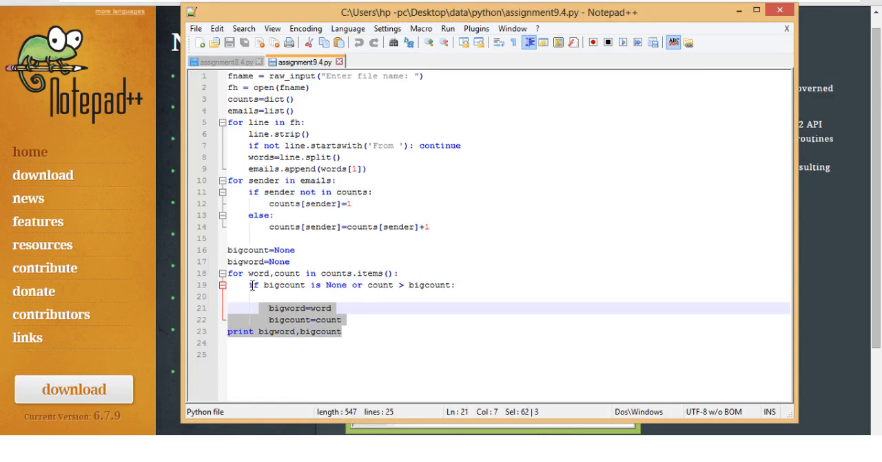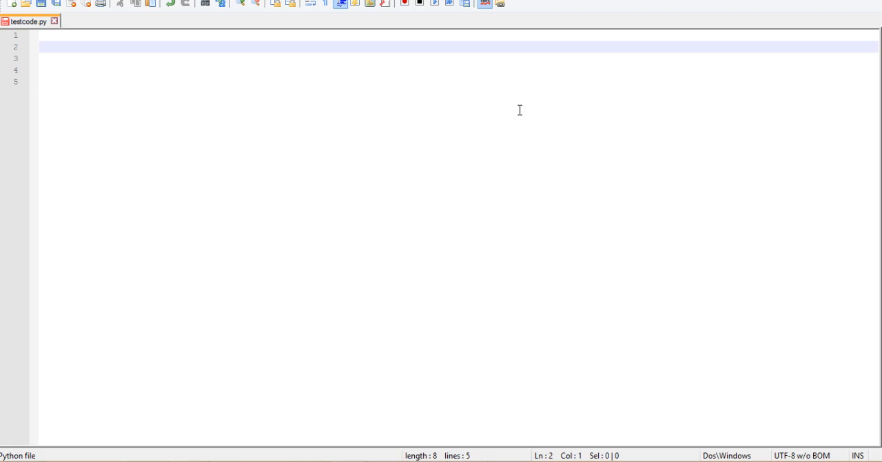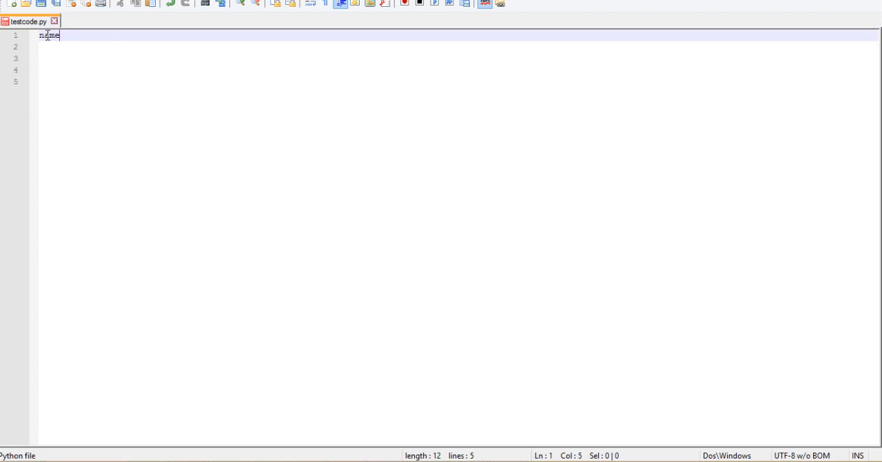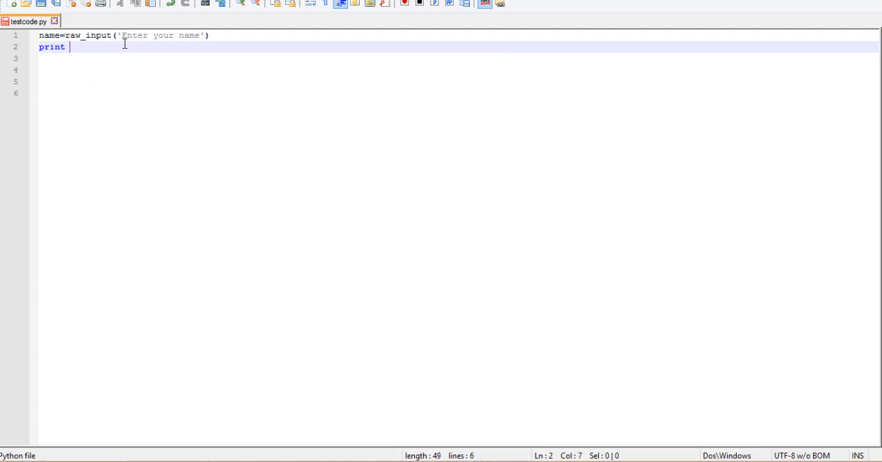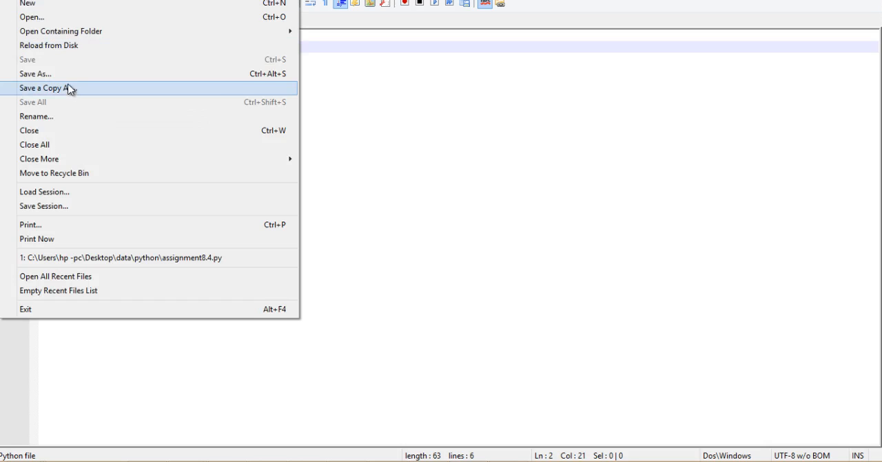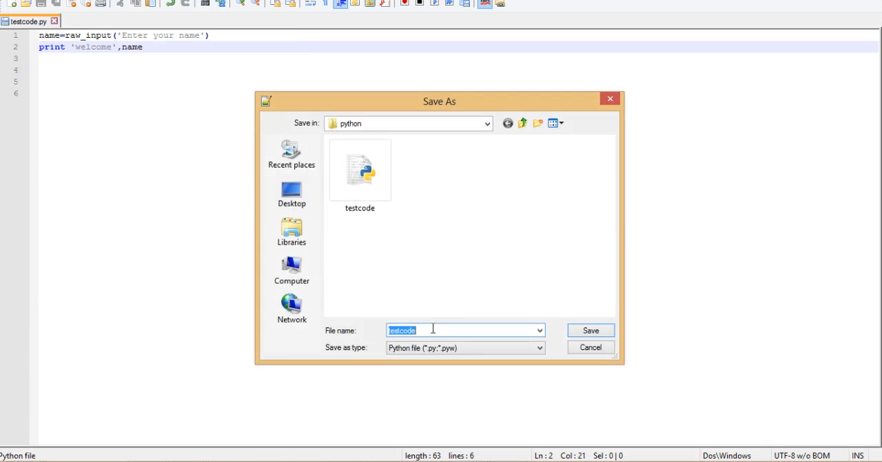Let's write a simple code. I will write, so now we are going to write a small code that would ask you for your name and would then welcome you. Let's now save it. Save as testcode1.py.